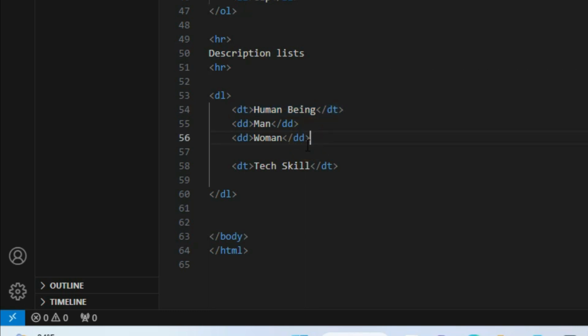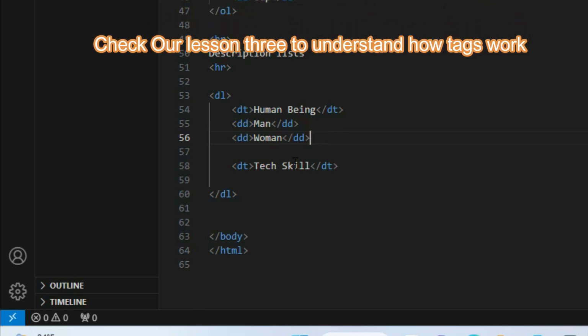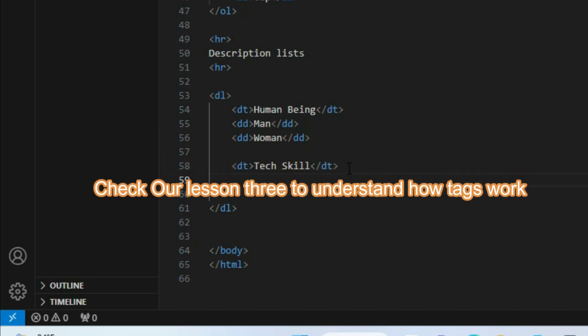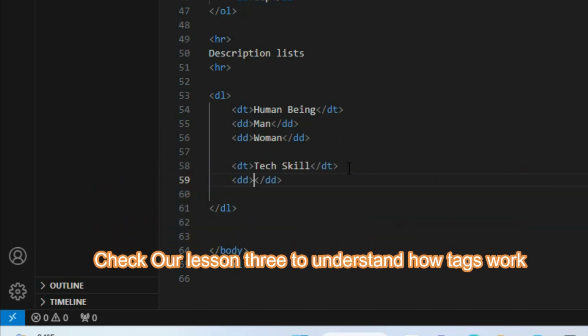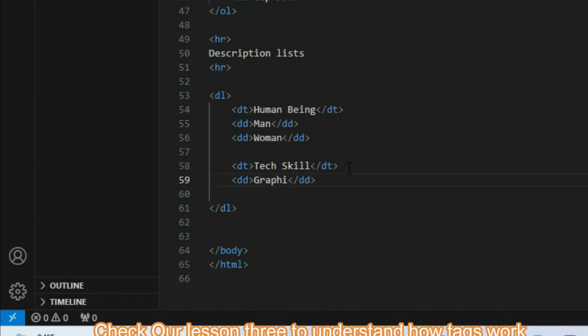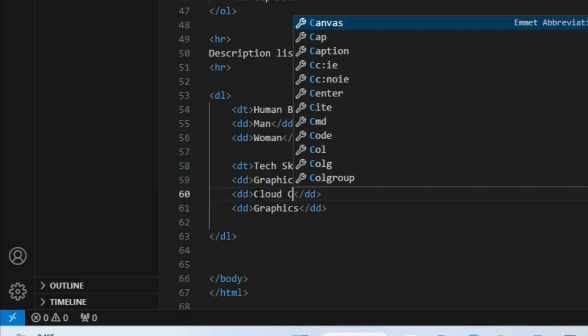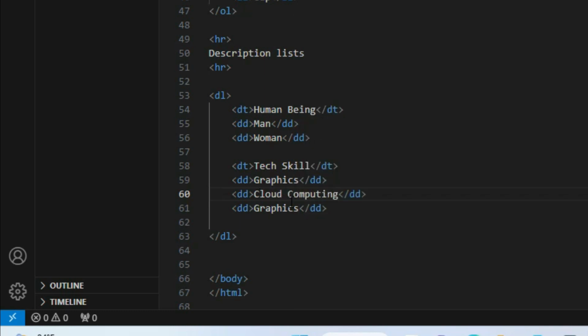You get the same thing. After you are done listing them, you bring out another term you want to describe, which is tech skills. It's a DT. Then under the DT, you can now start describing it with your DD tag. We have graphics, we have cloud computing, we have web, we have cyber security, and so on and so forth.